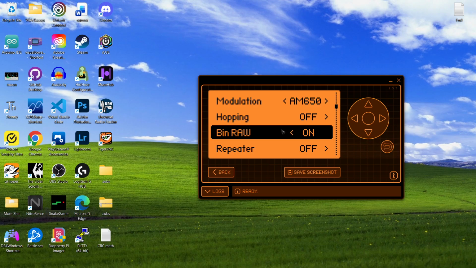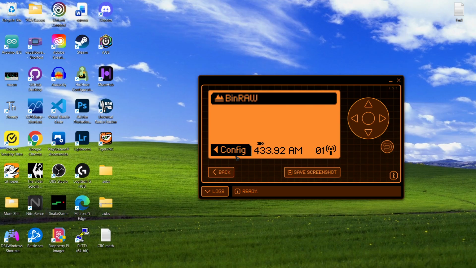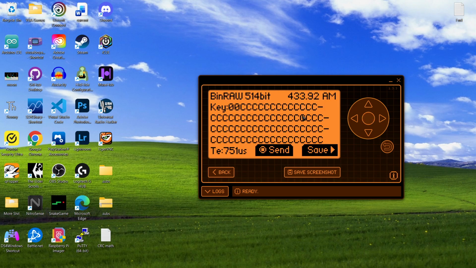And I've also gone and put Bin RAW to on. This is not a supported protocol, so when I press the button, nothing will come up unless Bin RAW is active, and then it will capture Bin RAW. There we are. And that Bin RAW is just binary raw. It's just raw binary data of whatever was received. The Bin RAWs are actually a really good tool. That's why I just want to cover these as well. You usually get very nice, clean signals from a Bin RAW when you utilize them correctly.